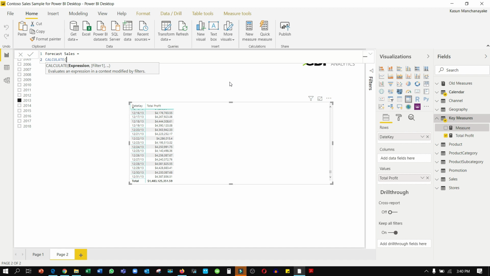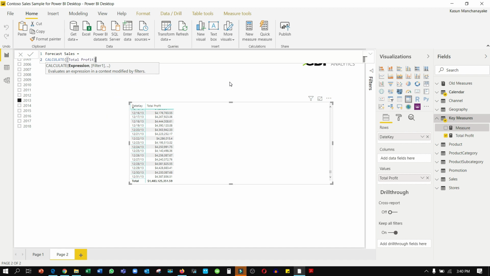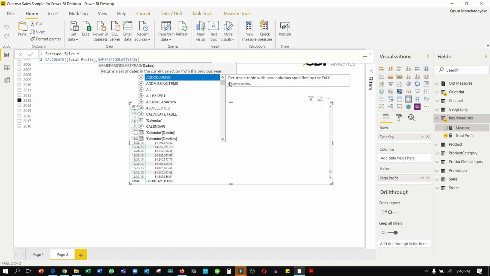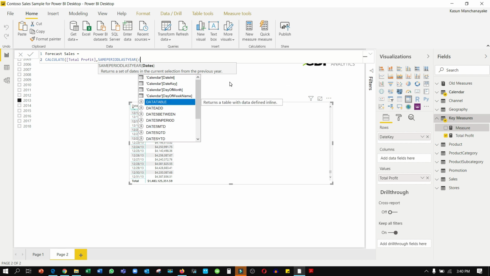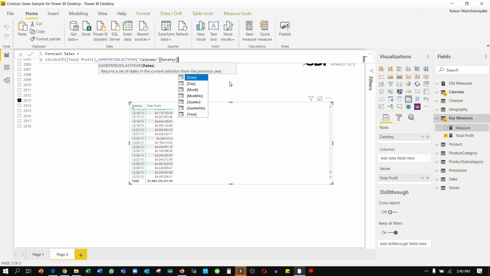Actually I'm forecasting the total profit. I will first take the same period last year value first. So I need to take the calendar, and then I will put an open bracket and again a closing bracket.